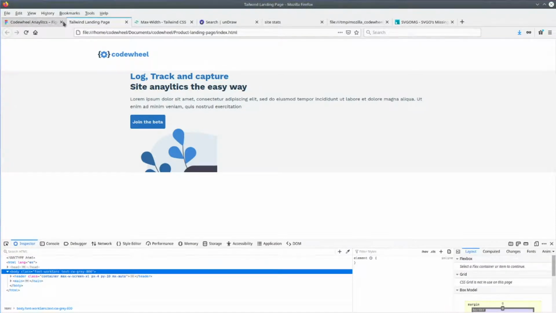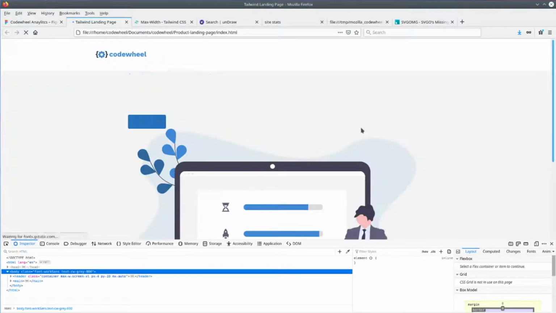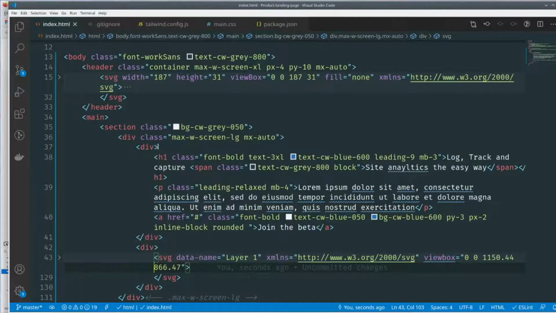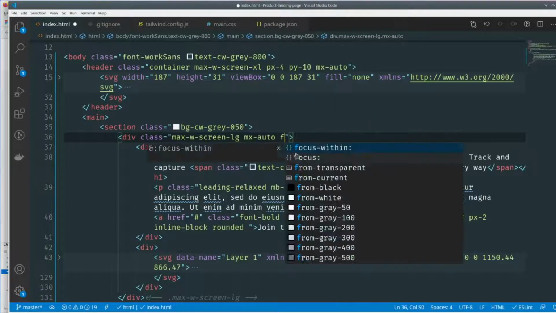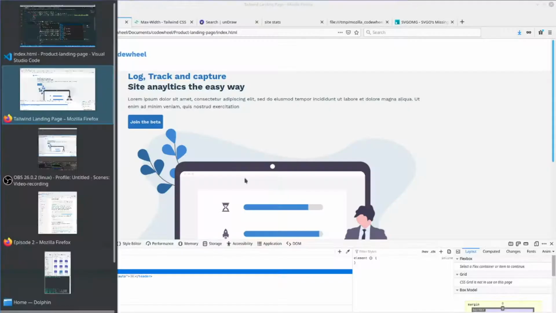I think I might have done something wrong with the viewBox, so let's go back to it and see what I did. Oh, I know. That's better. Don't have a space between it. Cool. Okay, so let's put a flex box around all these. And let's go back to the page.